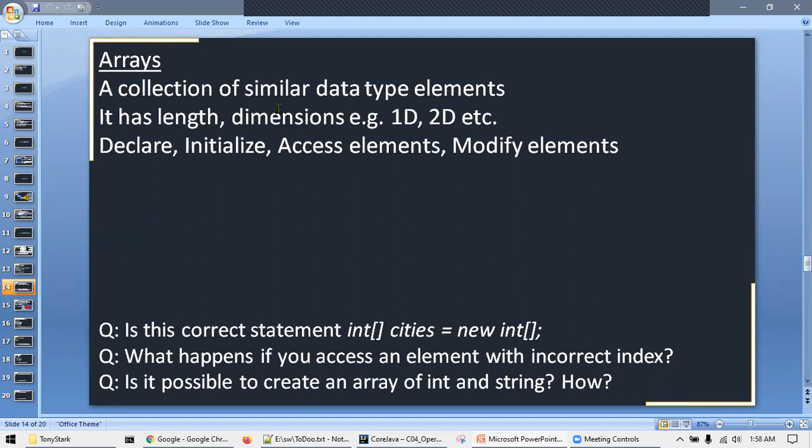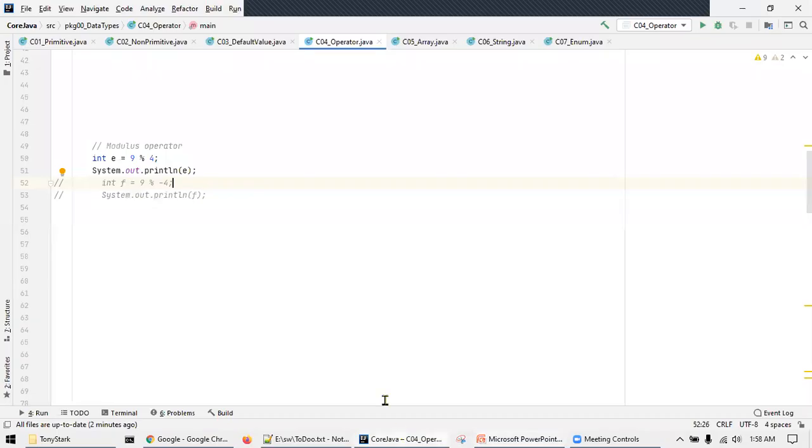So obviously when you make a collection, then the collection will have a length, and we will see what is dimension. So we have one dimensional array, we have two dimensional array, etc. So how to declare, initialize, access elements of the array and modify the elements of the array. So let's see a demo here.